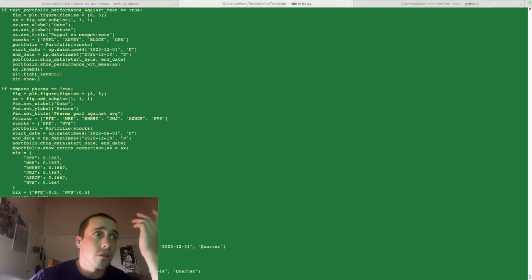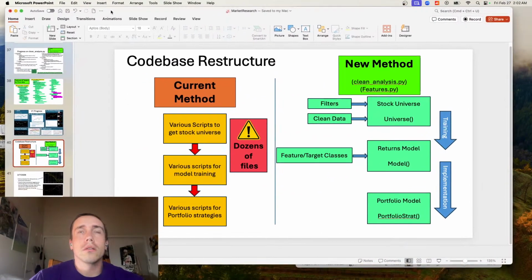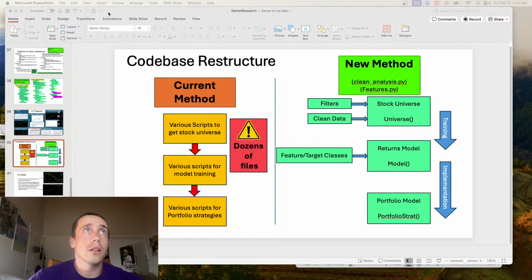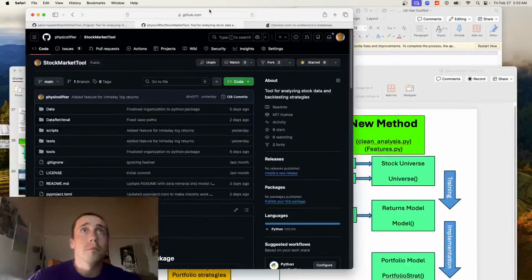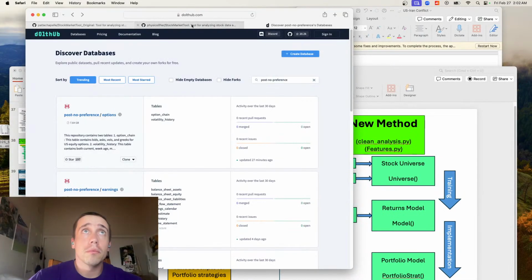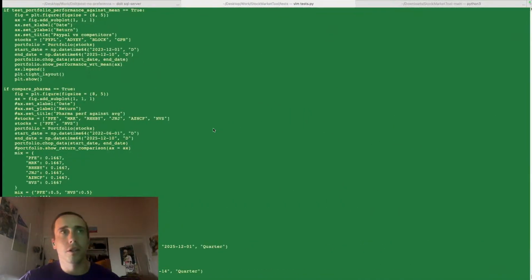What am I missing here? Okay, so here we go. Oh, it's not even going to be in the GitHub.